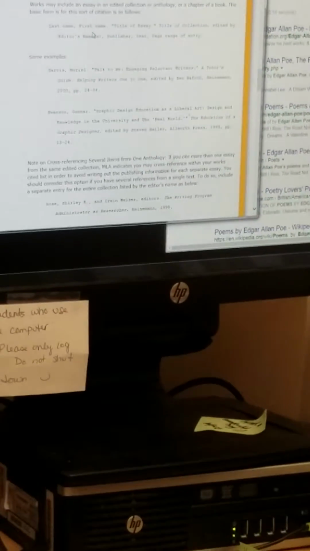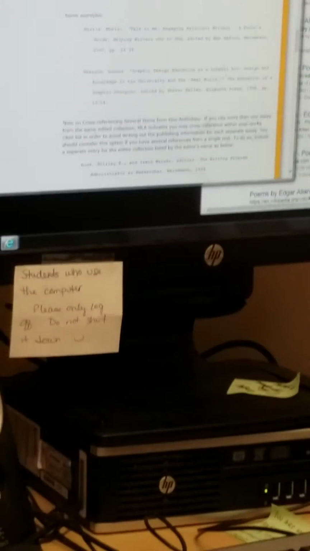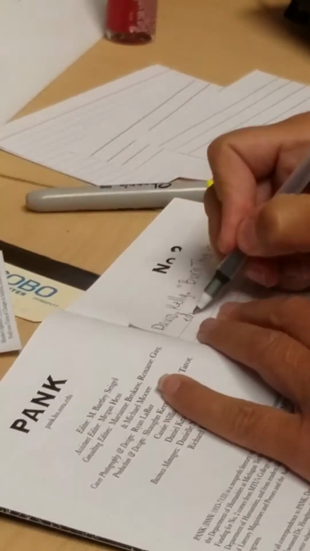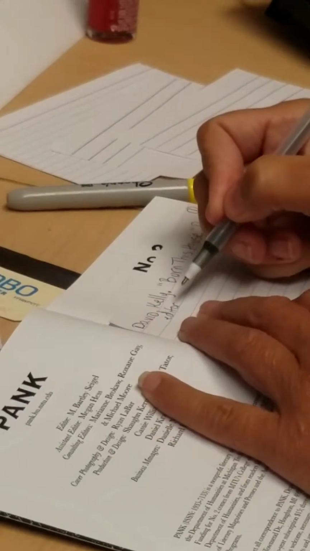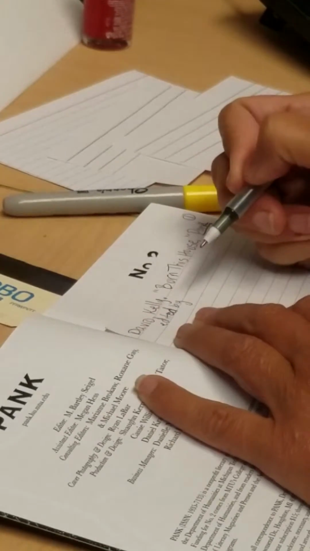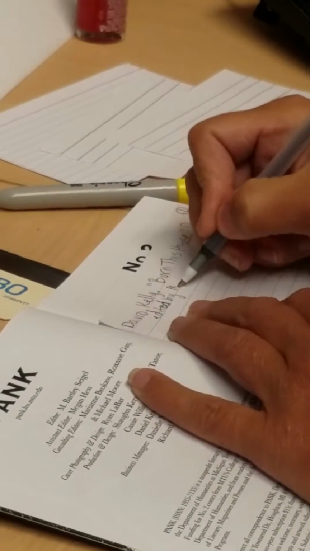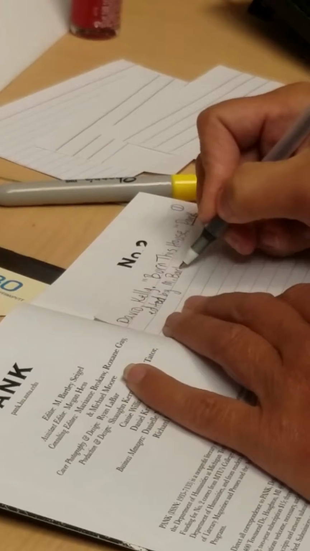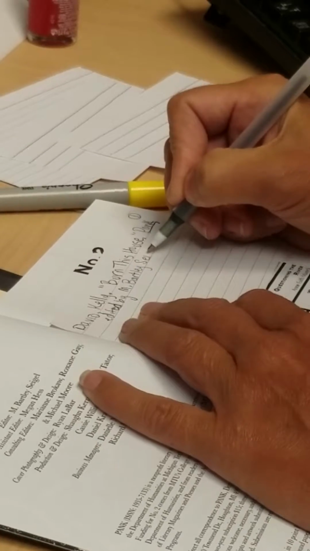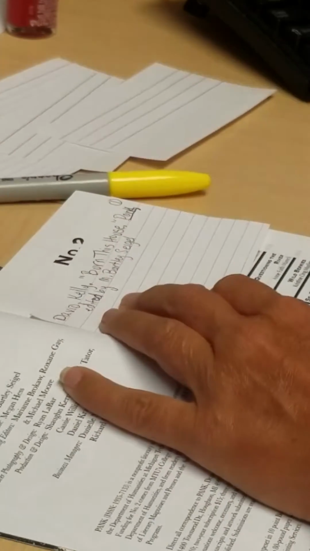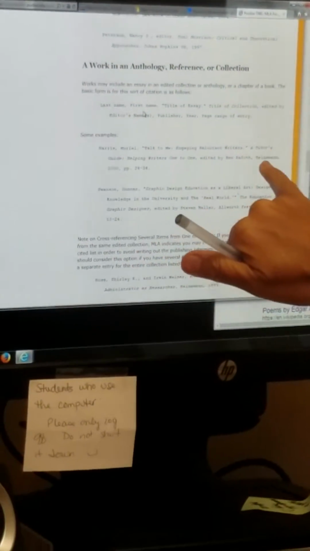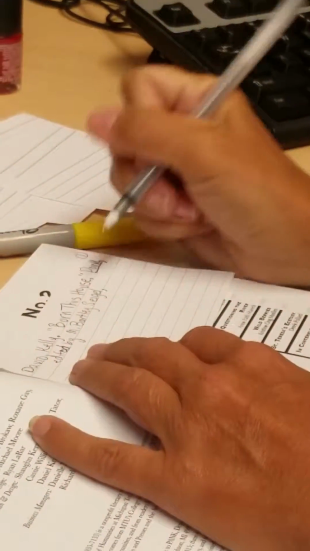I only use last name, first name for when I'm using my author. So I'm going to write down edited by M. Bartley Siegel, and edited by, last name. So then I do a comma.